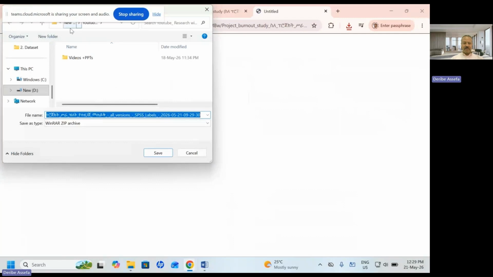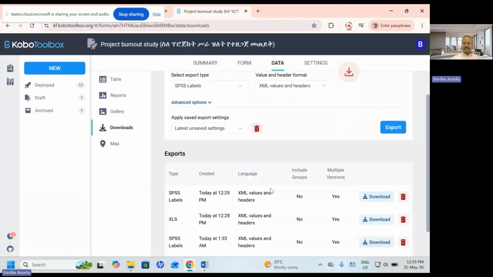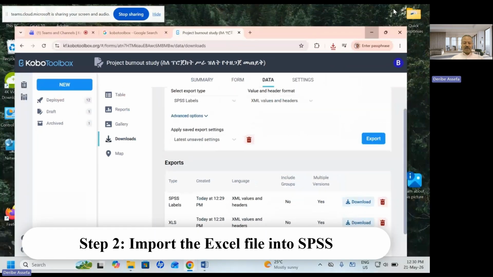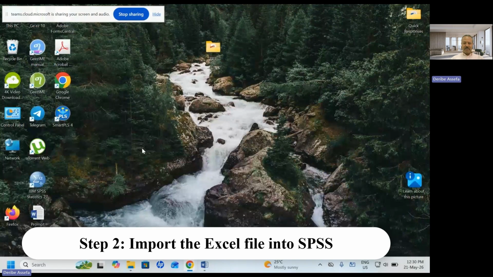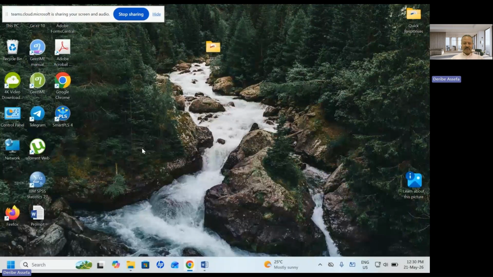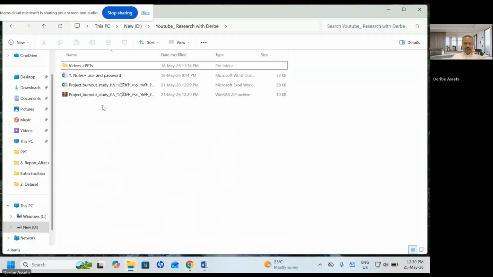Then in the same folder, then save. That's it. So the first step is to download two files, Excel and SPSS, in the format of XML values and headers. Then now we go to our folder where we saved the two files.